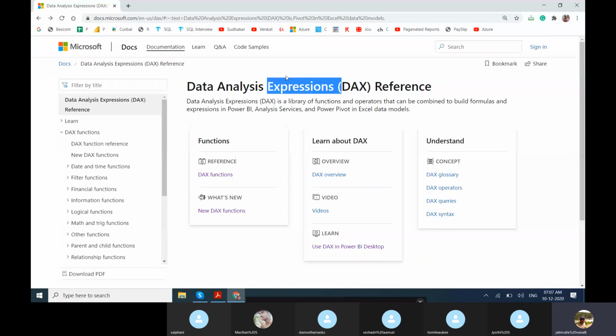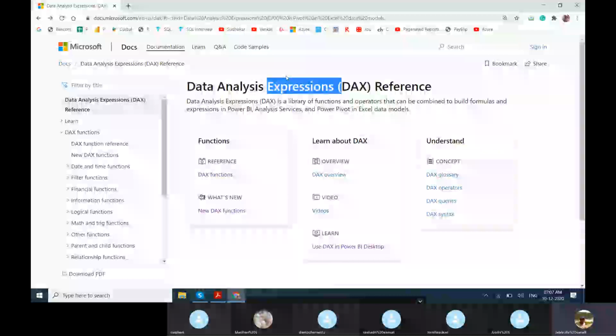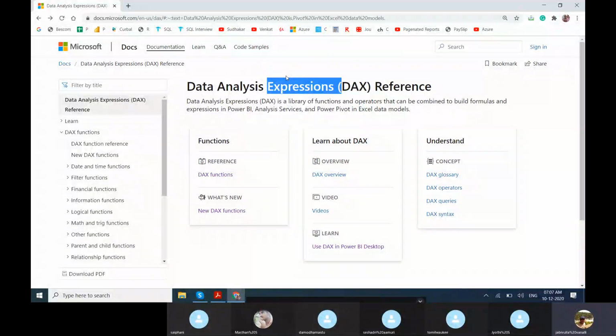Functions plus operators can be combined to build formulas and expressions in Power BI, and also in Analysis Services and Power Pivot in the Excel data model. Analysis Services means SQL Server Analysis Services, the SSAS tabular model. In the tabular model we also use DAX functions, the same DAX functions we use here. In Excel, to apply DAX in Power Pivot you need to install the Power Pivot add-on, and then we can work on that. So this is DAX.